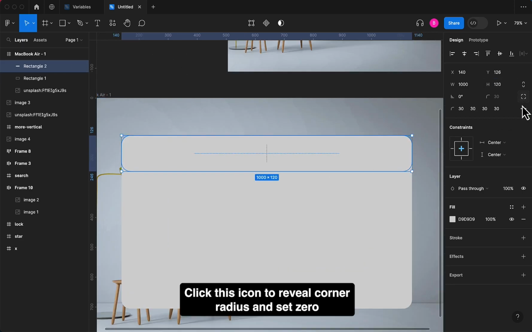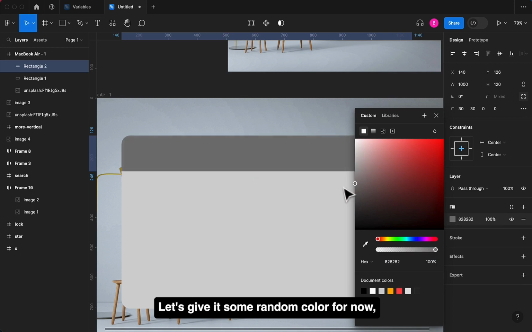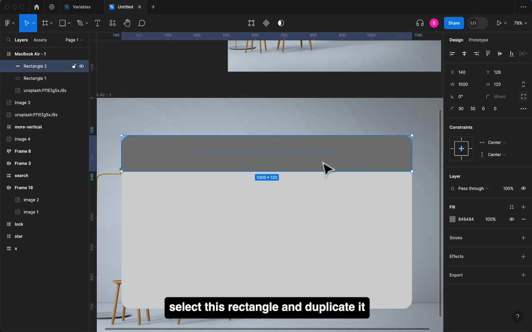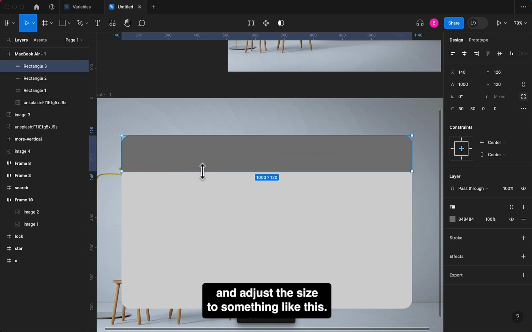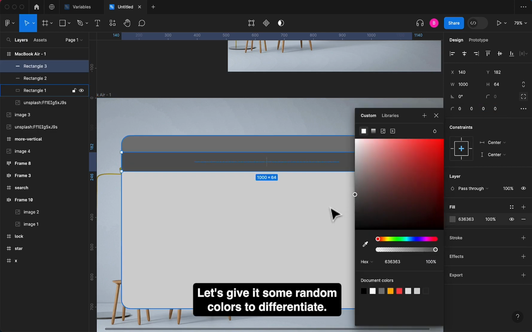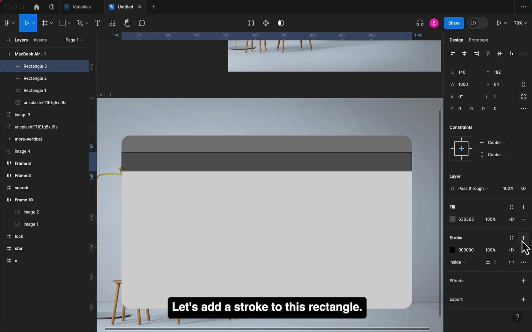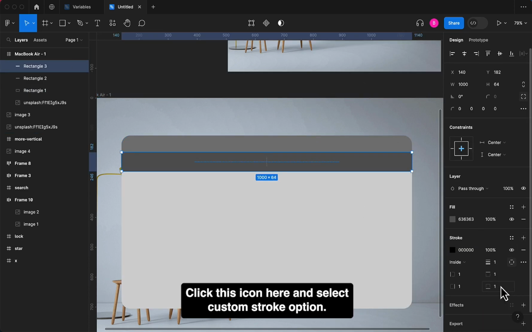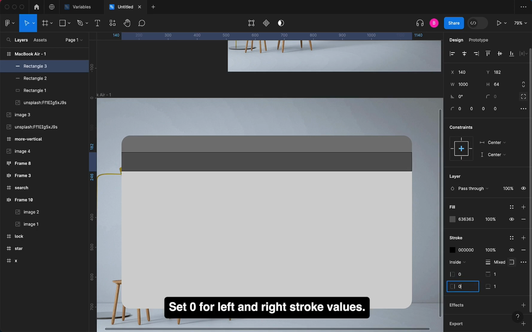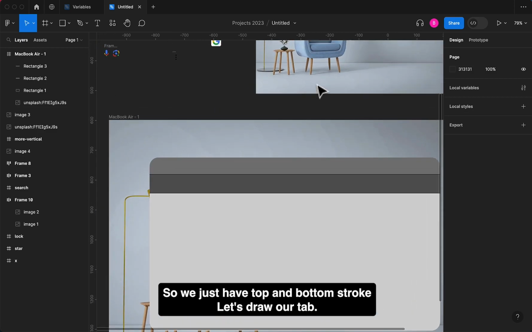Click this icon to reveal corner radius and set 0 for right and left bottom corner. Let's give it some random color for now. Select this rectangle and duplicate it and adjust the size to something like this. And for this rectangle, we completely remove corner radius. Let's give it some random colors to differentiate. Let's add a stroke to this rectangle. Click this icon here and select custom stroke option. Set 0 for left and right stroke values, so we just have top and bottom stroke.